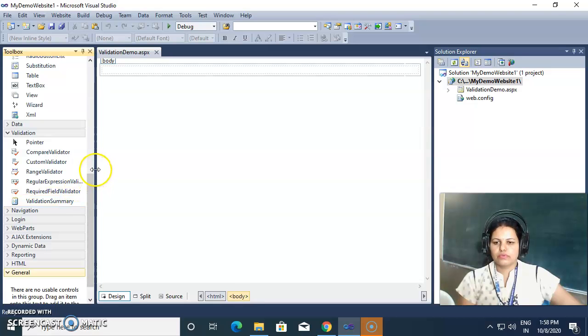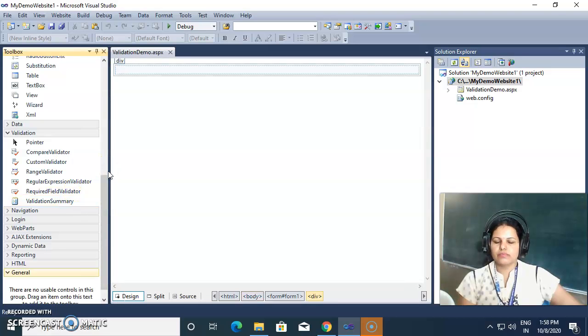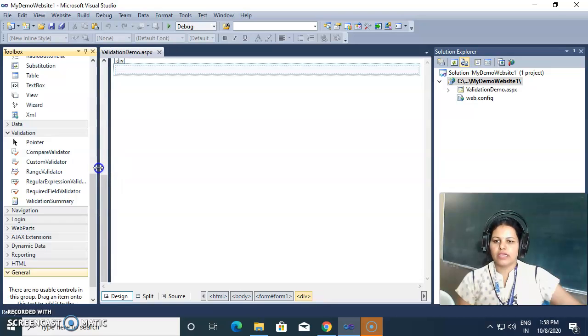So for this you are maybe not understanding these points because I am explaining it theoretically. Now we will implement all these controls one by one so that you can clearly understand.